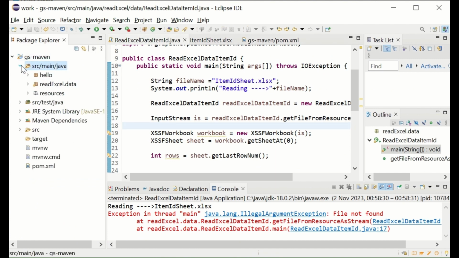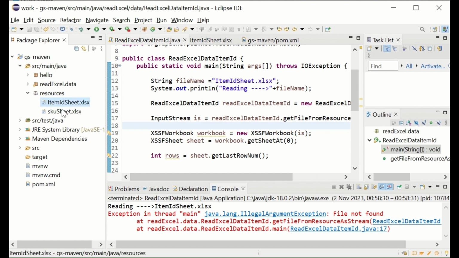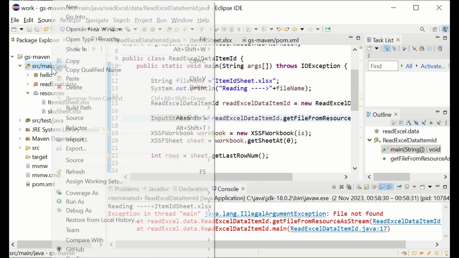Oh, there is a problem with the files. It's unable to pick it up. It looks like the file doesn't exist. I need to check whether I have created the files in the right folder structure. It looks like there is some problem and the resources were not created, so I'm going to create them again.